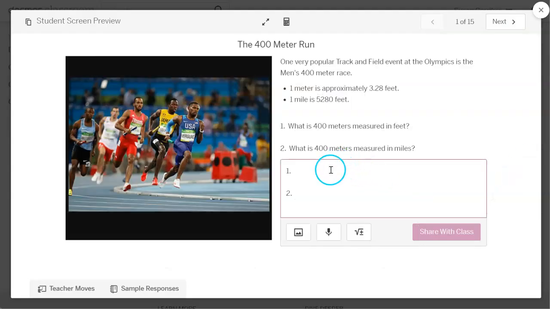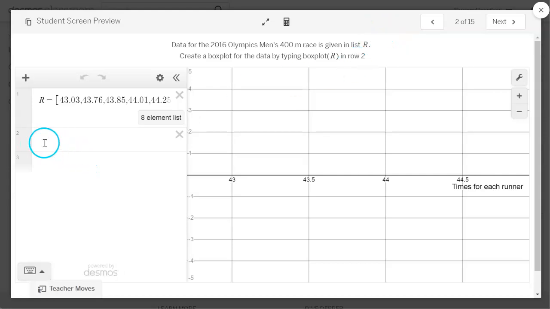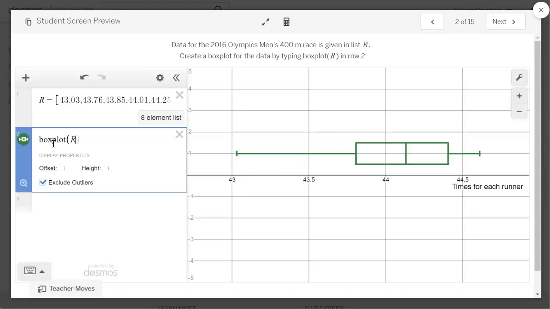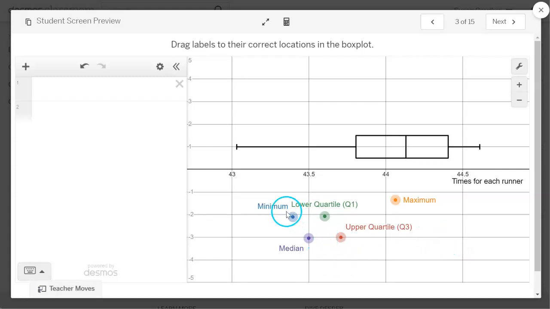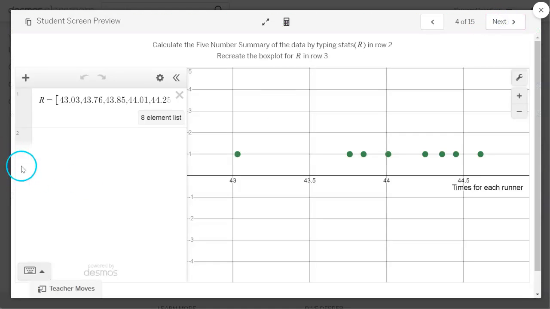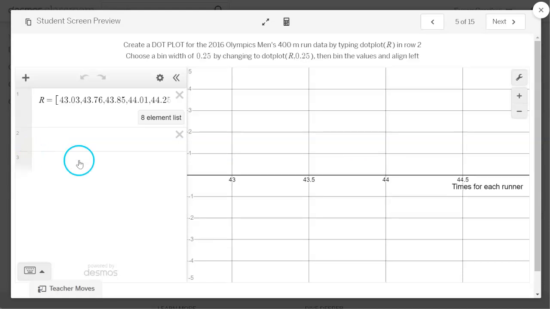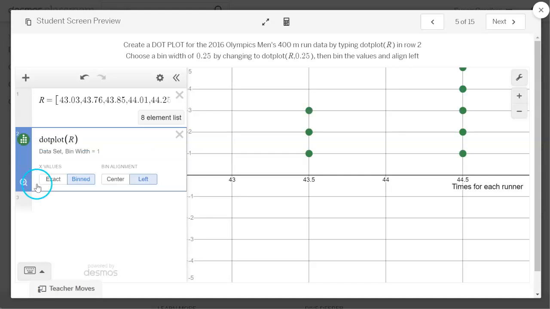In screen 1, we'll be doing a unit conversion from meters to feet and meters to miles. In screen 2, students will learn how to create a box plot by typing box plot and the name of a list. In screen 3, students will identify the different parts of a box plot graph. In screen 4, students will learn how to calculate one variable statistics in the Desmos calculator. And in screen number 5, students will learn how to create a dot plot in the Desmos calculator.